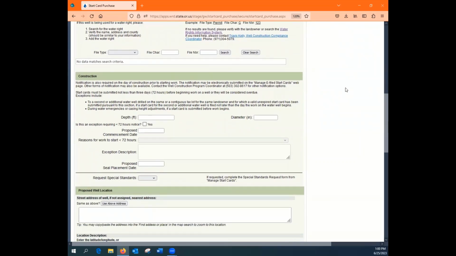The construction section is new in the start card application. This is where you can indicate if this is an emergency requiring less than 72 hours notice. I will cover this section when I demonstrate submitting a start card for new construction. I will need to note the proposed commencement date for work, and I am choosing a date at least 72 hours from now to comply with the new requirements.